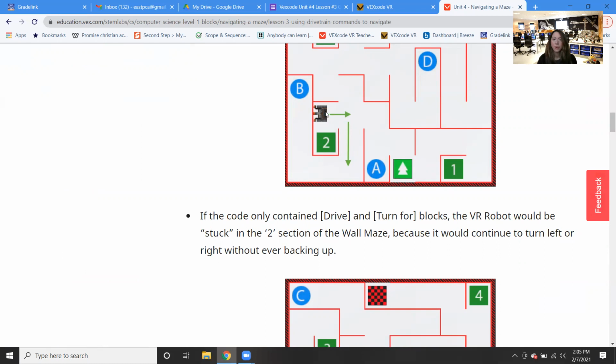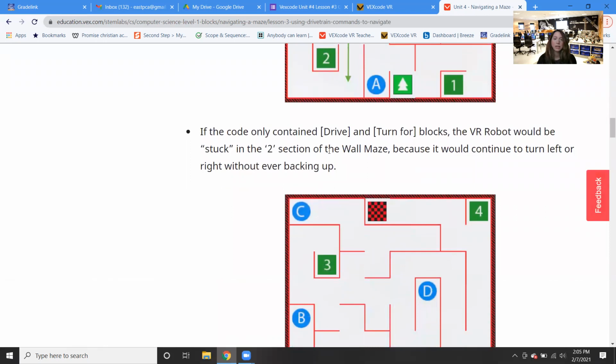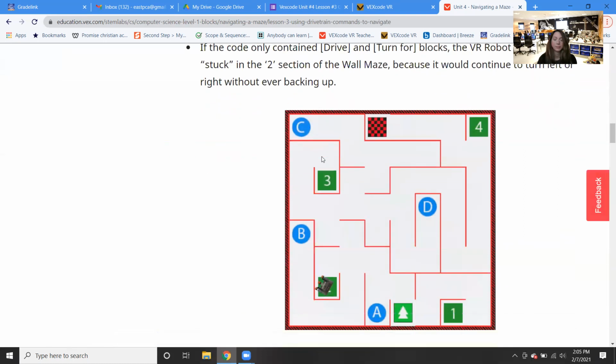And then if your robot turned left and went straight and then hit the wall and then turned left and was at the number 2, then you would get it to the number 2. So you're like, okay, it went left, it hit the wall again, and then it went left again, right? So you're kind of just looking and you're like, oh, where is it hitting the wall? And then which direction do I need to turn? So if the code only contained the drive and turn 4 blocks, the VR robot would be stuck in one of the sections, right? Because it wouldn't continue.